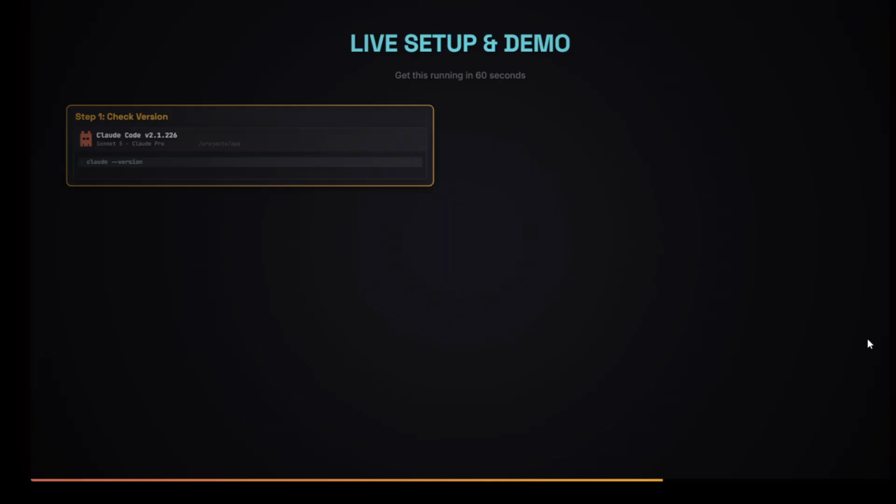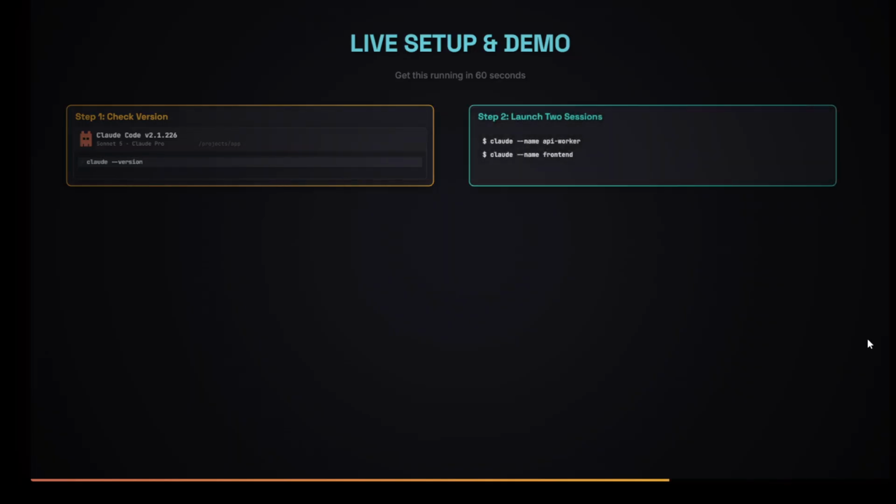Step 3. In either session, run list agents. You should see the other session listed with its name, directory, and status. And the fourth step, just tell Claude what to communicate. Tell frontend that I changed the user schema. Claude handles the rest.